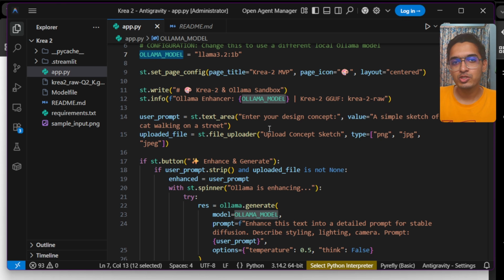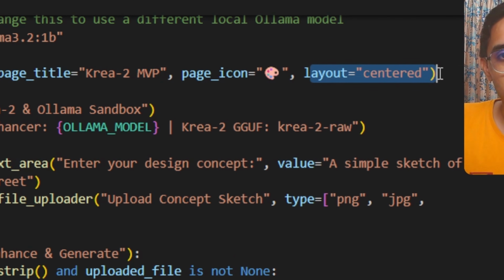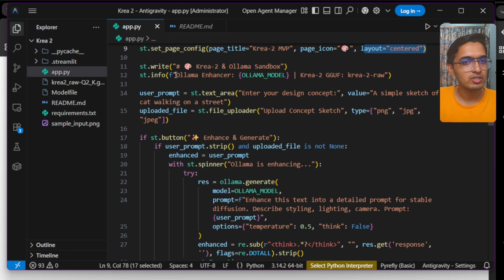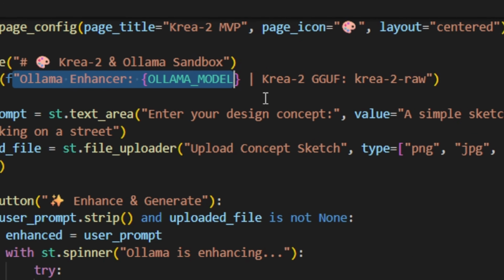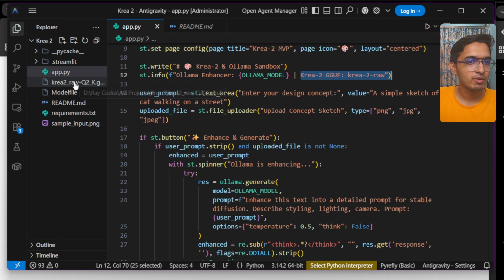So now for the final dashboard, I'm going to be building the title as Krea 2 MVP with the layout of the overall page as centered, and I'm going to write this info that the Ollama enhancer is this model, and we are using the Krea 2 GGUF file, which will be kept in this same folder.